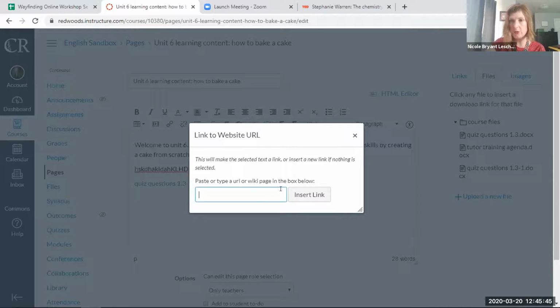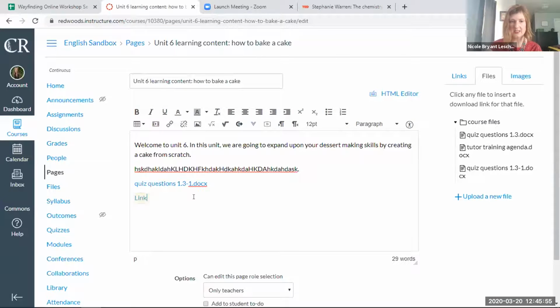A pop-up window will appear, and you can paste, Control V, or right click and paste that web video in there, and then click on the button that says insert link, and it will literally make a link that says link. So if you're me, right after it says link, you write a couple words as an instruction to your students, right? You could say, link here to the video on baking cookies.